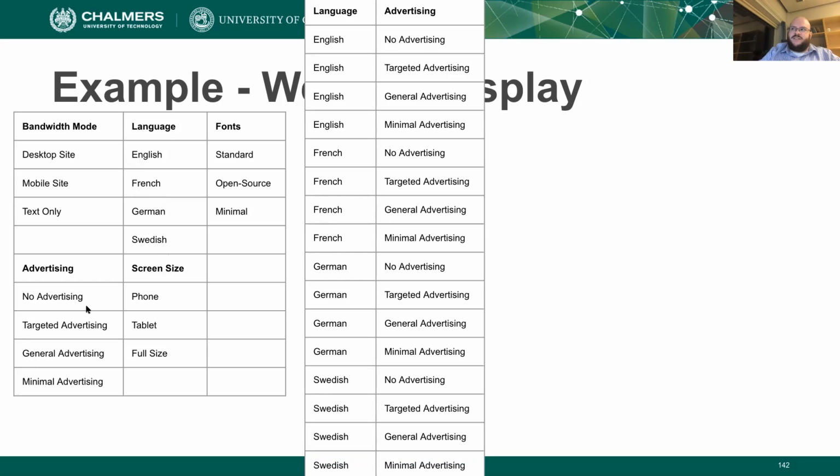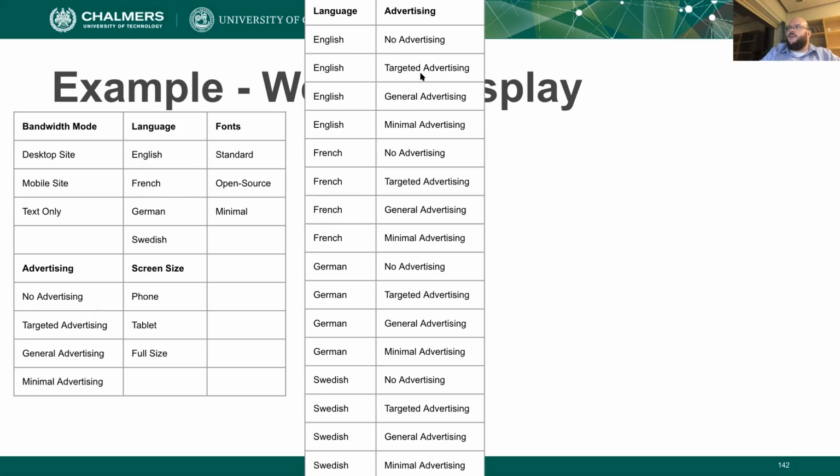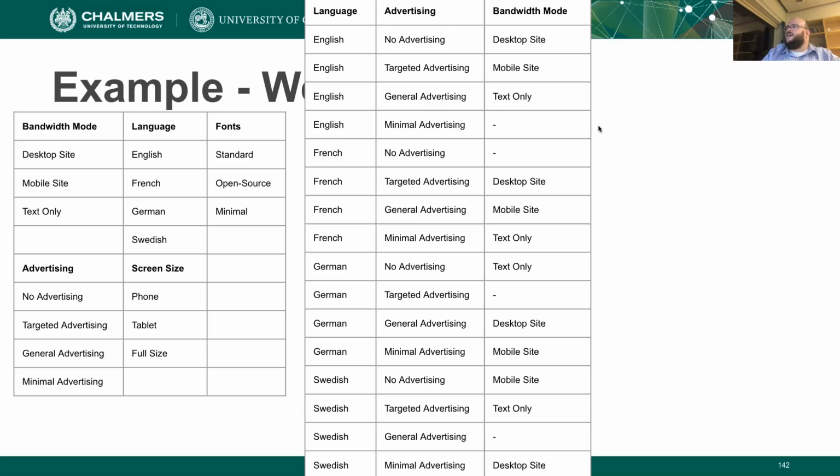We'll need 16 test cases, 4 times 4, to try all combinations of those 2 features. Here's English with no advertising, English with targeted, English with general, and so on. French with none, French with targeted, French with general, French with minimal, German, and Swedish. Now then, rather than trying to capture all possible combinations between all these, we'll add a 3rd variable. And we'll try to pick values for that 3rd one to match with language and advertising, so we cover all pairs of this 3rd one with language and with advertising.